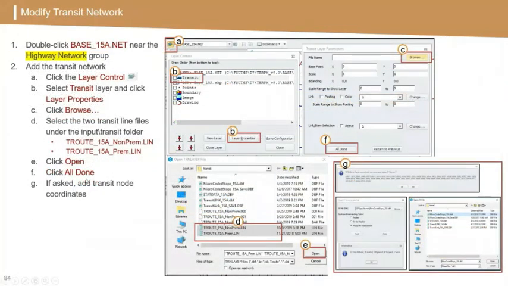All right, so we finished updating our highway network. Then the last step would be to realign the transit routes, that is, to modify your transit network.